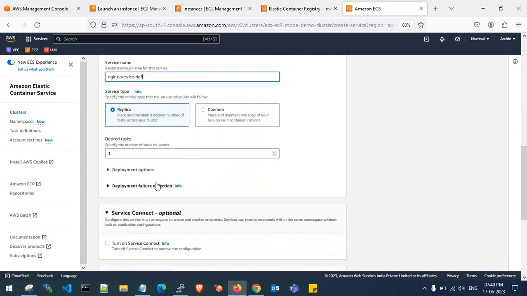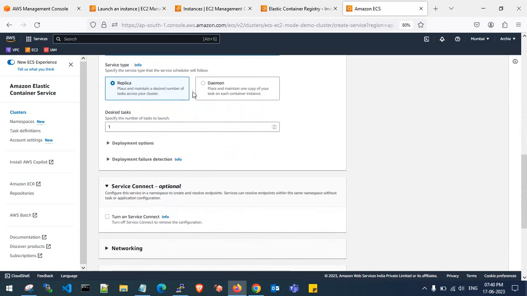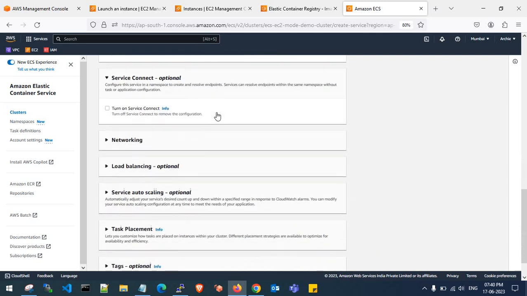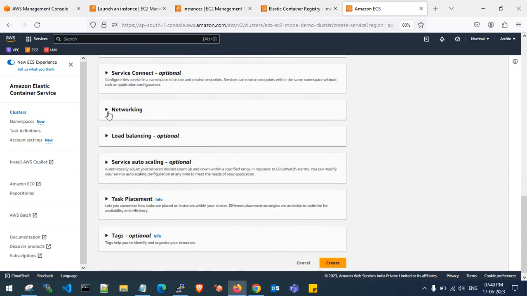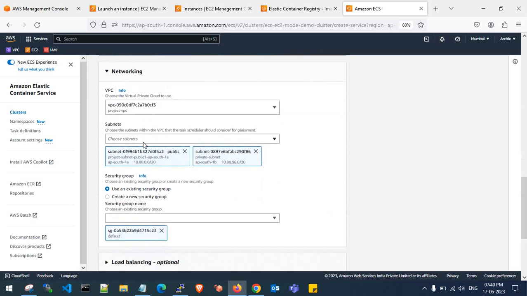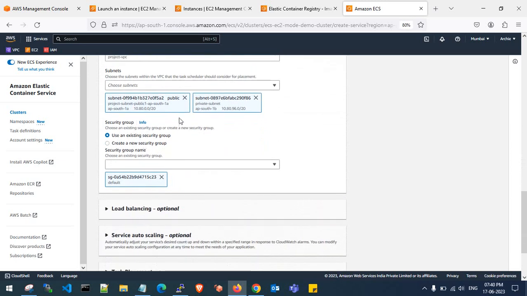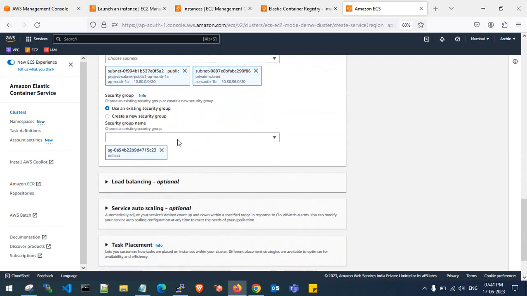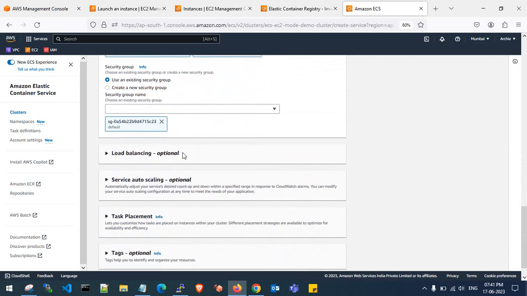I am going for desired tasks as one, and it should be replica. If you choose daemon, it will place one copy of the task on each container instance. There is no need to turn on service connect. Choose the network, public or private. It should be two availability zones, and the security group is there.